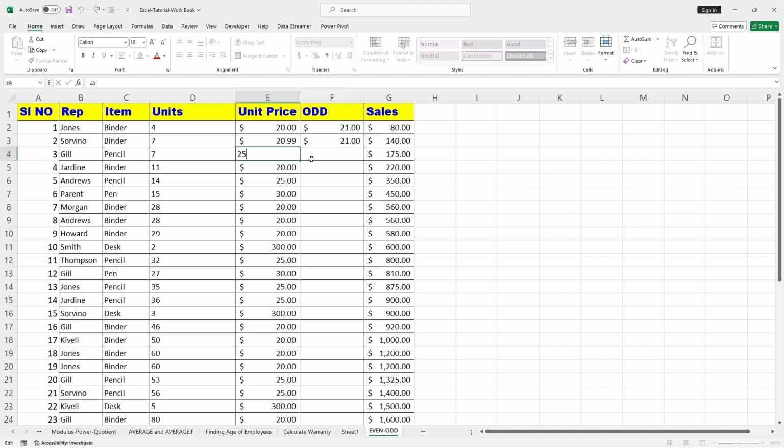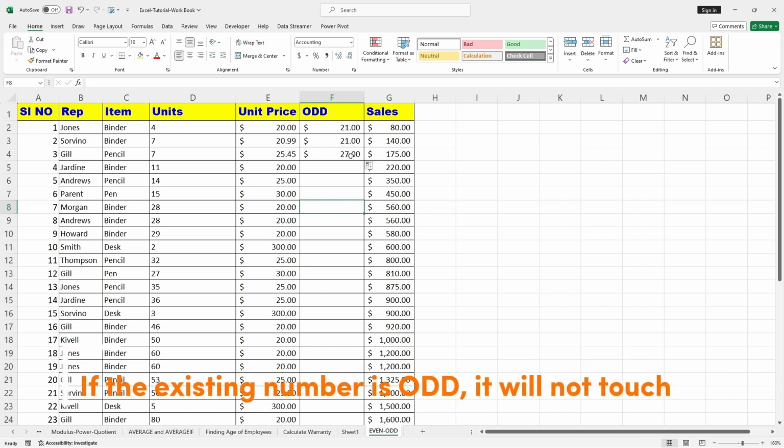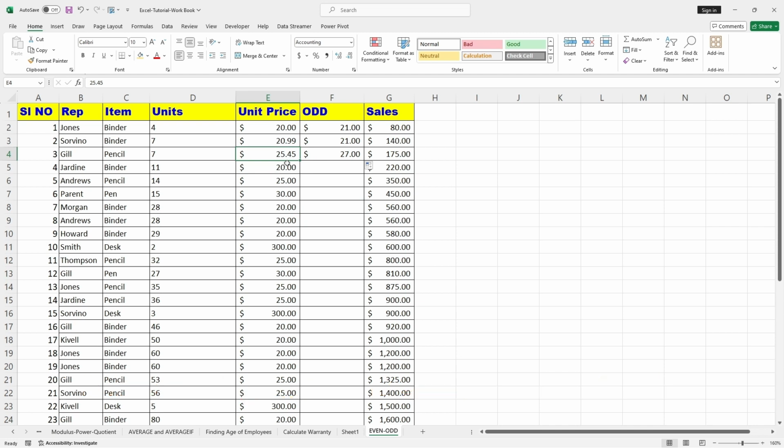So if I make this number as $25.45, let me drag the formula. You will be able to see it has incremented by $2. Existing $25 was an odd number. Even though it was odd number, since I have used 0.45 cents and it has made it to $27. It has converted to $27, which is odd number.